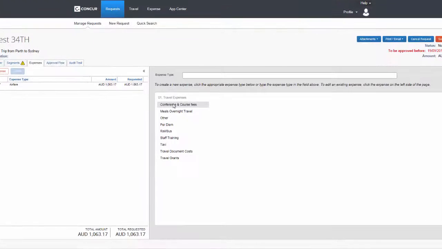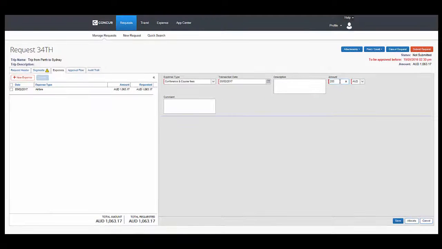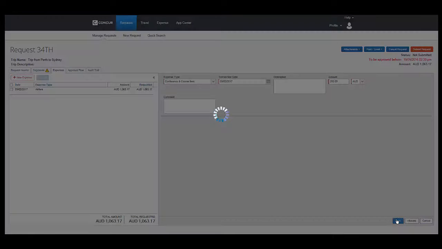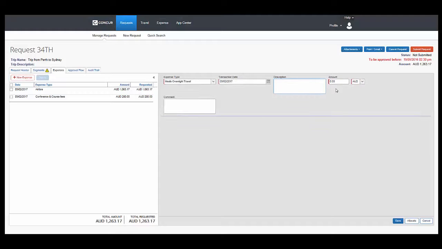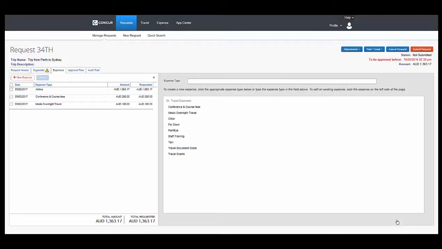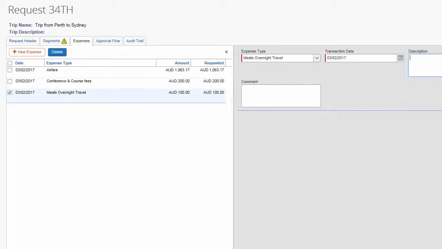We click on expenses and we now add the expenses. These are estimates only. So add the expenses for the total of this trip. It's an estimate. And save. And you then need to allocate the expenses. So just click on any one of the expenses and then click on allocate.